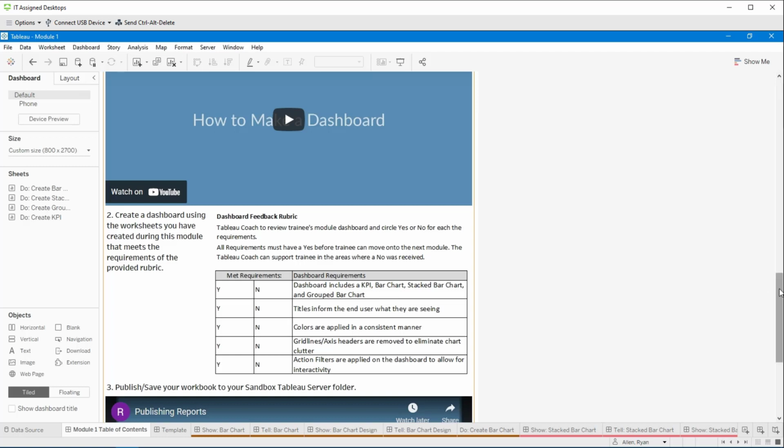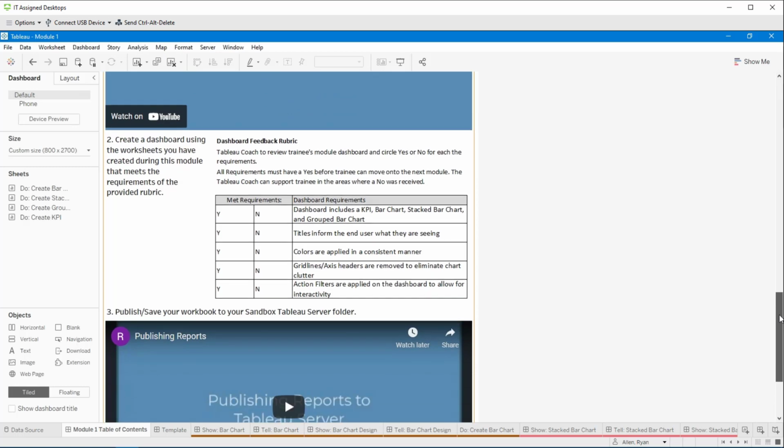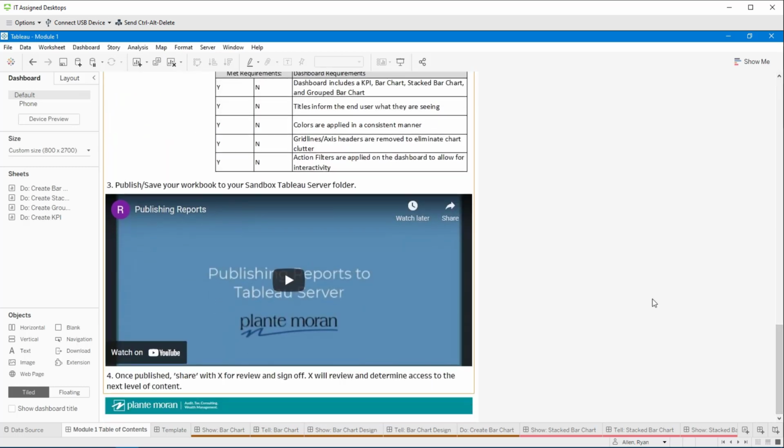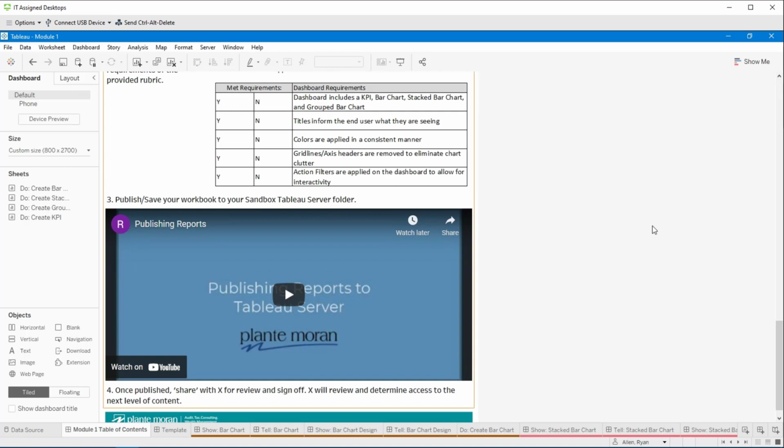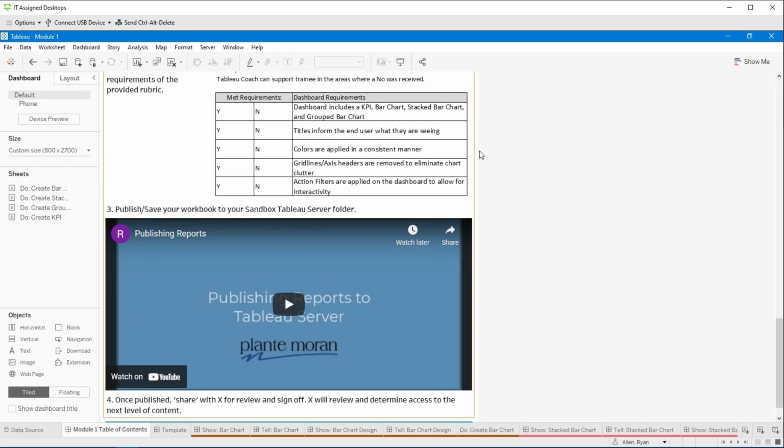Once the dashboard's completed, and before anyone can review it, you then need to publish it back up to Tableau Server. And again, you might think, I don't know how to do that. That's okay. We have a video that's going to show you how to publish reports to Tableau Server. And then once that report's on Tableau Server, we then are going to need you to share that with your reviewer so that they can get in there, look at your dashboard, and then sign off on it. An important thing to note is that you cannot pass or move on from this module until you've gotten a yes or a Y here on every single one of the requirements for the dashboard.